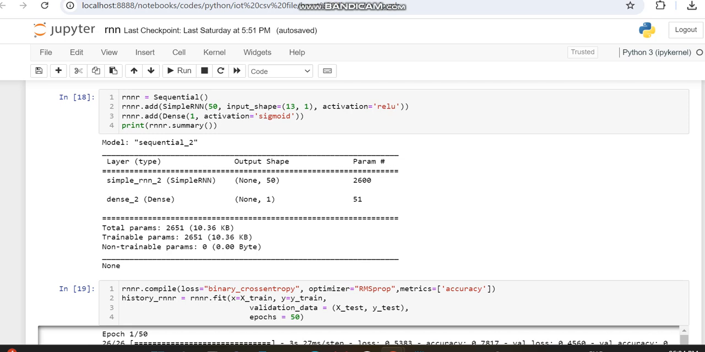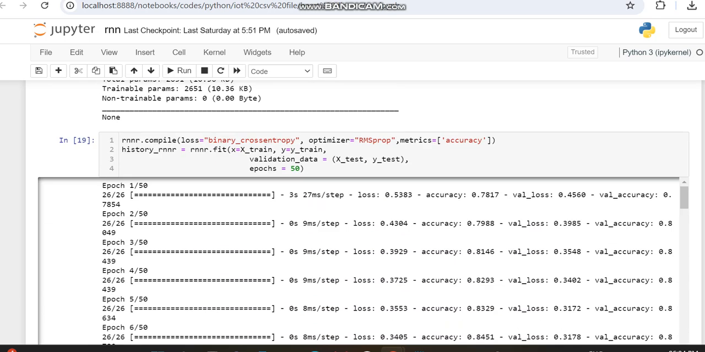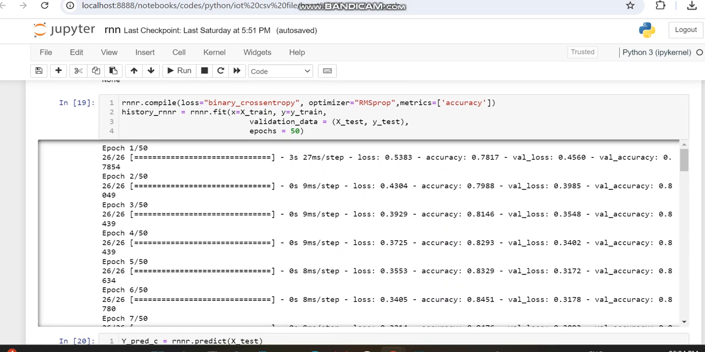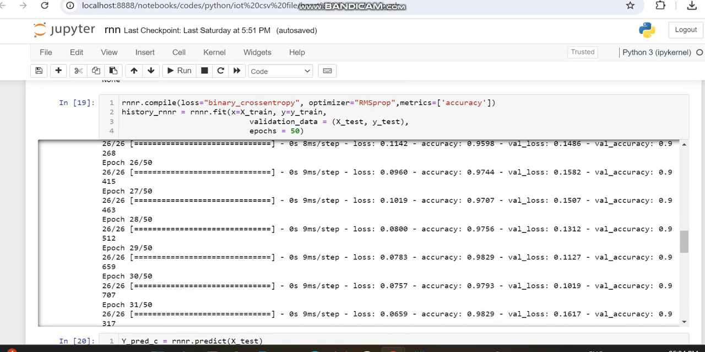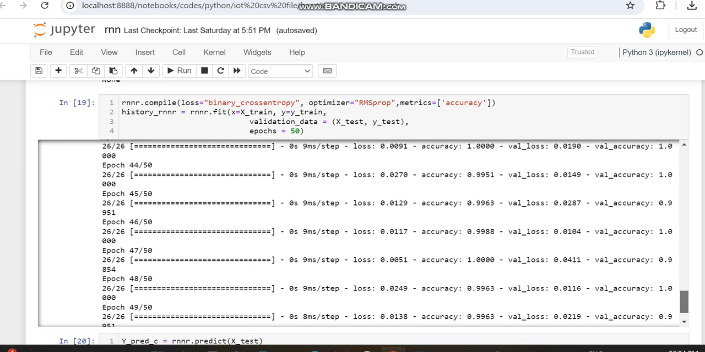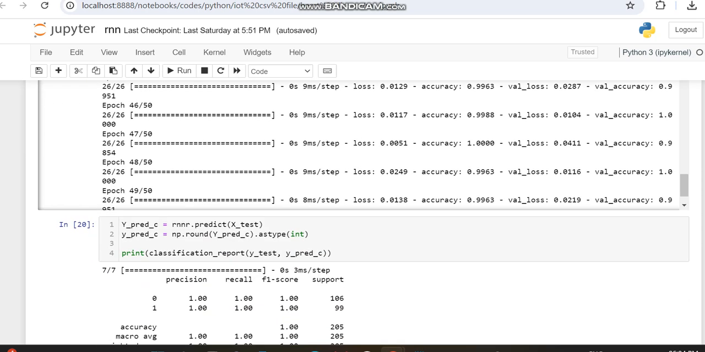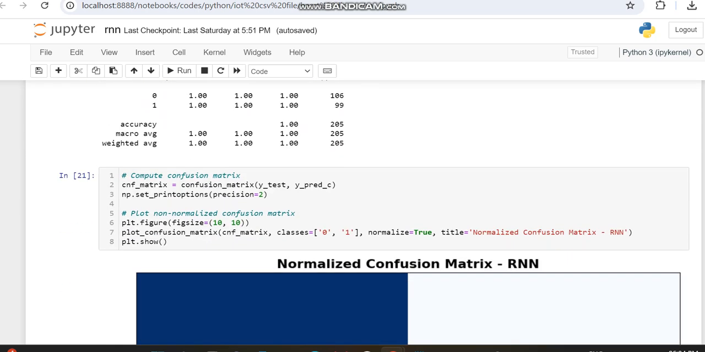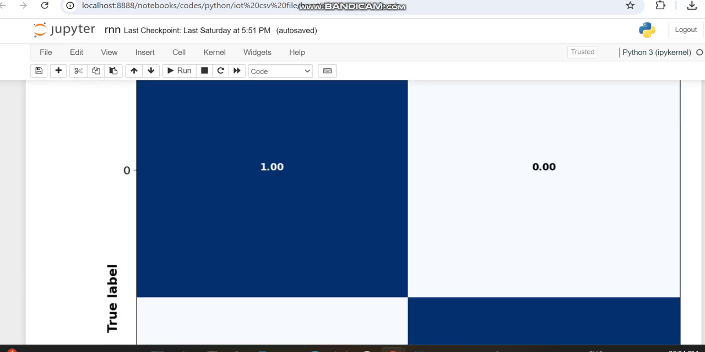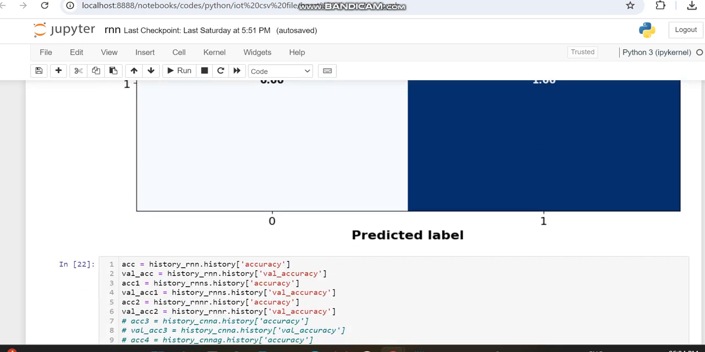Then we are displaying the RMSprop optimizer in this work. Here you may notice that we have also worked for nearly 50 epochs, and then we have displayed the classification report, and the confusion matrix plot is also given.